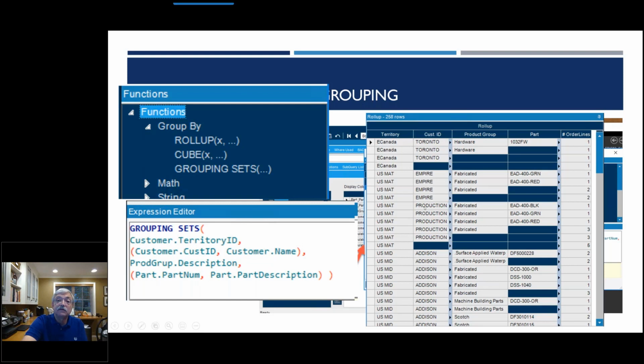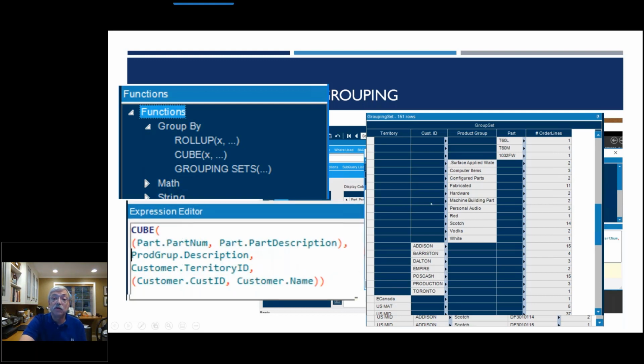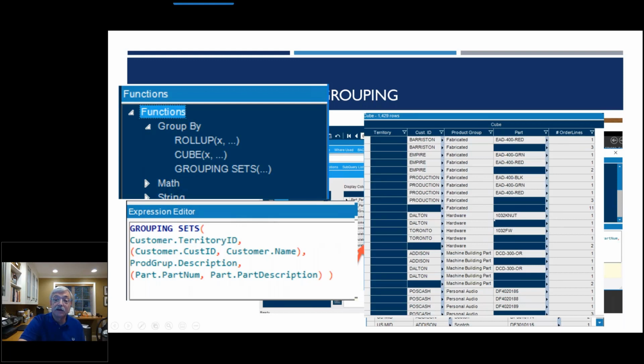In the grouping sets, again, you can see it's saying, just give me the territory or the ID. And I put parentheses around here where I'm putting the customer and the customer name together as one group. And then the last one is your cube, where you're getting all possible combinations.